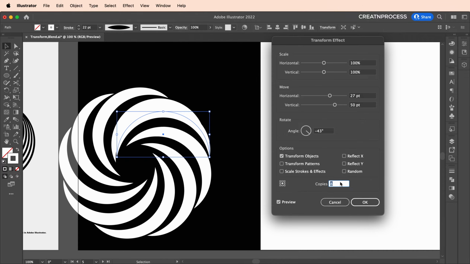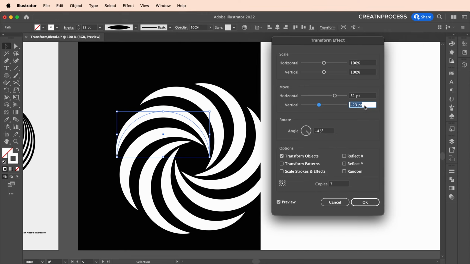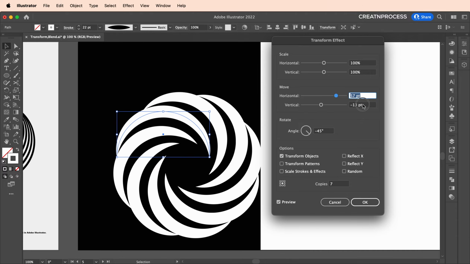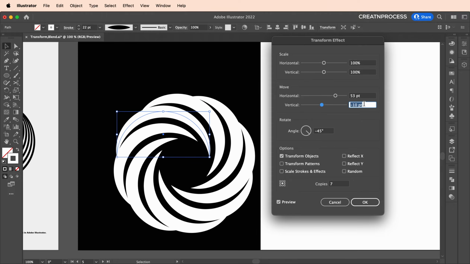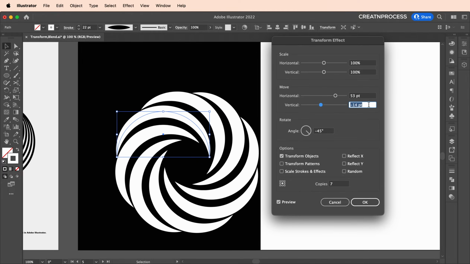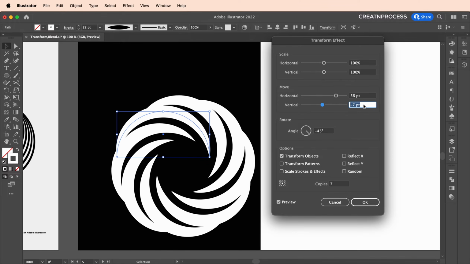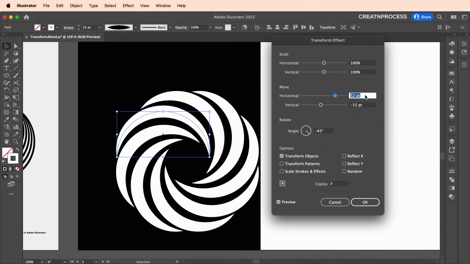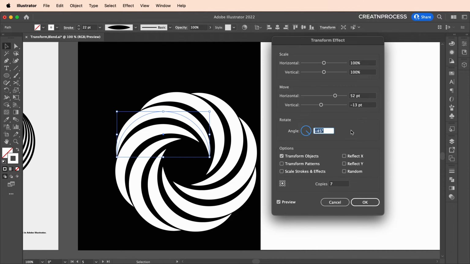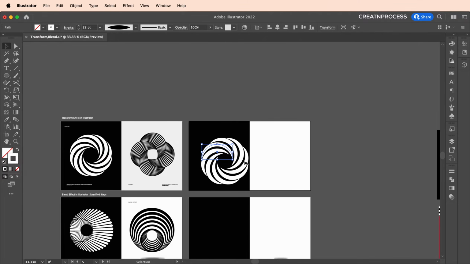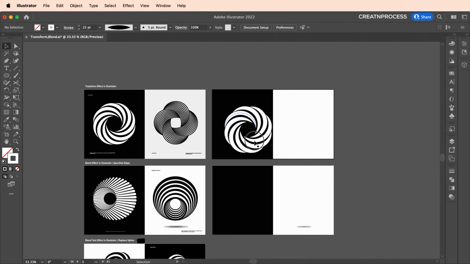Let's reduce the number of copies. You can increase or decrease the number of copies over here. I'm going to make it a little bit closer, something like that, and adjust these values very closely, something like this. Okay, that's a good gap. So we got the horizontal value around 52 points and the vertical value around minus 13, and we have set the angle to 45 degrees and the number of copies to 7. Click OK. And there we go, we got that similar design, very simple.